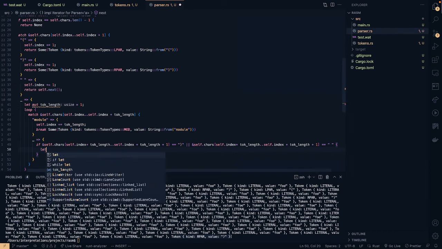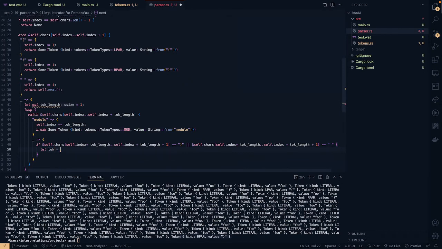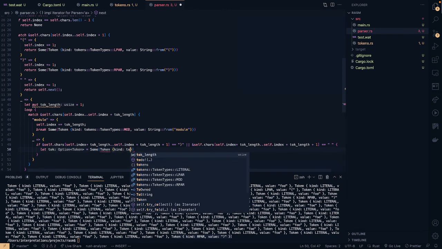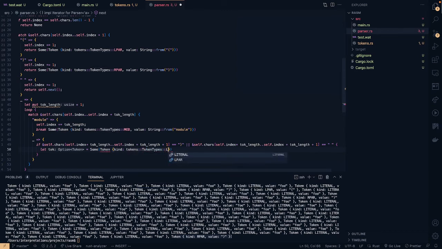So then we can basically let our token be a literal. And our value will be what we've been matching on all this time. But we also need to do that string from. And let's see. I think that should do.